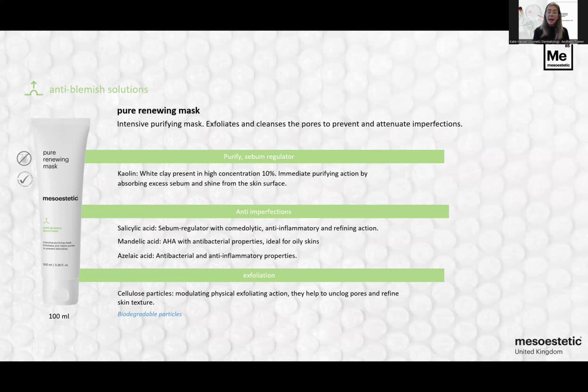So you've got kaolin in there, which is a white clay, has a purifying action. Salicylic, mandelic, and azelaic acid. So we're going to be working to regulate that sebum, have that antibacterial effect, and also anti-inflammatory. And as I've said, you've got the cellulose particles in there for that physical exfoliation.